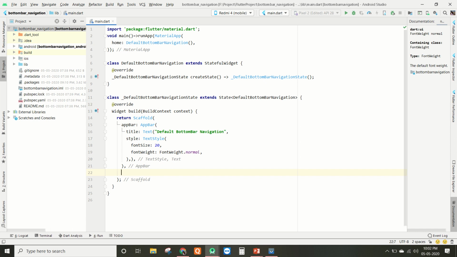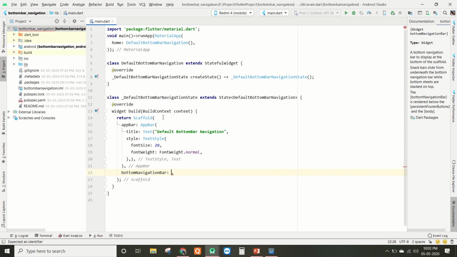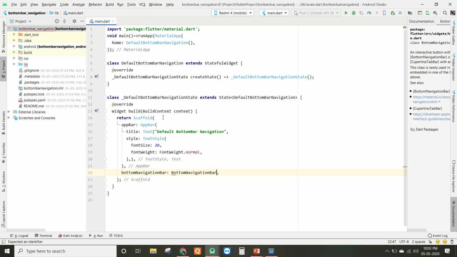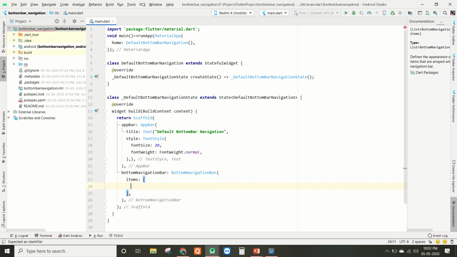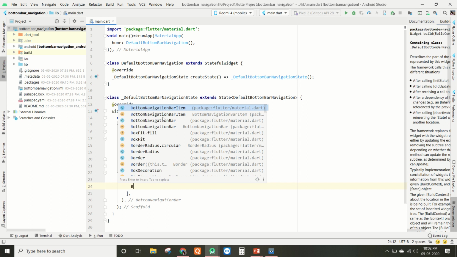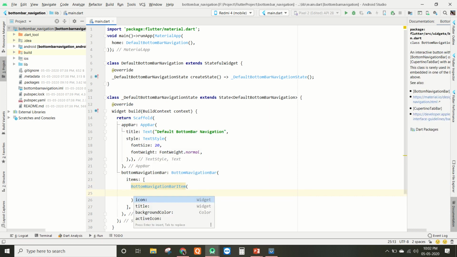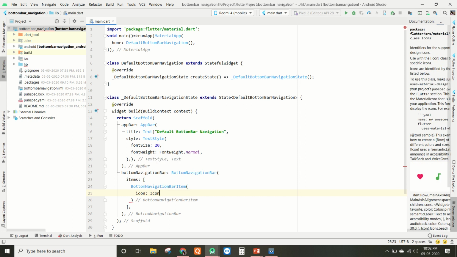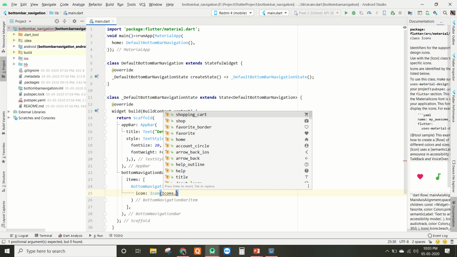In scaffold there is one property called bottom navigation bar. You can see the bottom navigation bar there. Inside it I take a BottomNavigationBar widget. Inside it there is one property called items, and inside it there are BottomNavigationBarItems. Inside it we can take icons. Icon is a widget, and inside it one property, Icons dot.